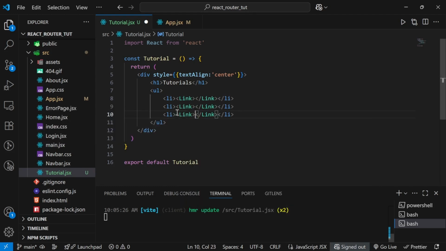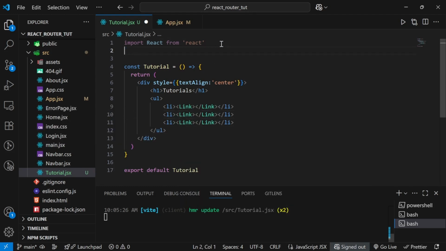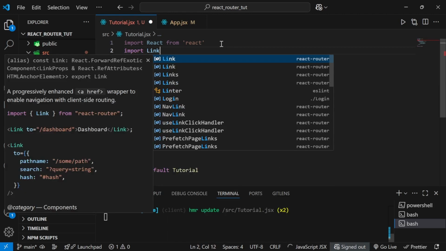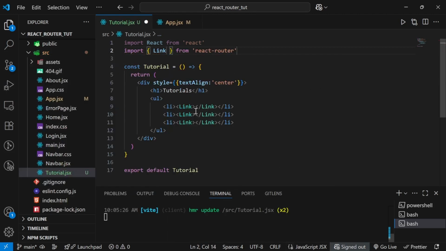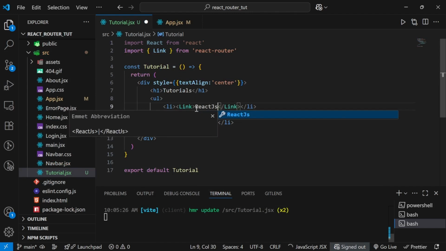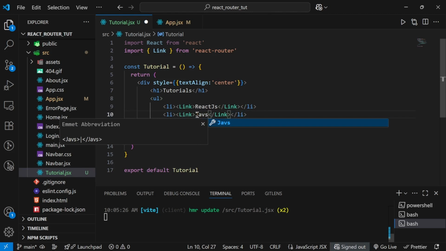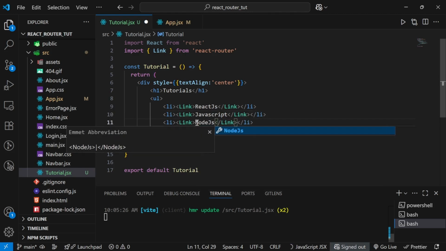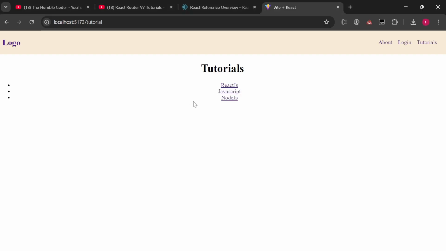Okay, and this much is done. Now before we move forward, let me import the Link component. Importing is very important, otherwise your app will break. Now what we want is the first one should say React.js, the second one should say JavaScript, and the third one should say Node.js. Let's save and see. See guys, we are getting a list.